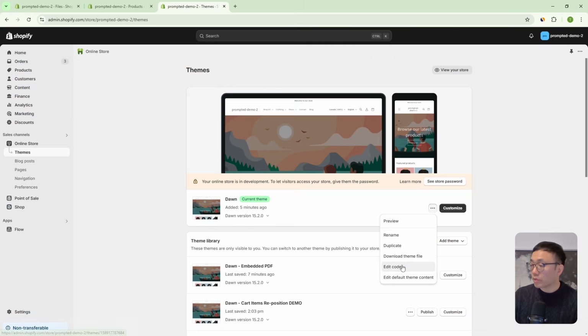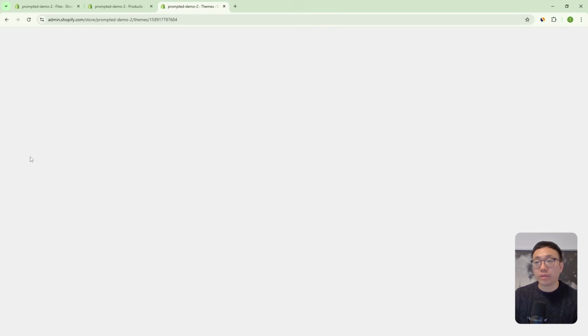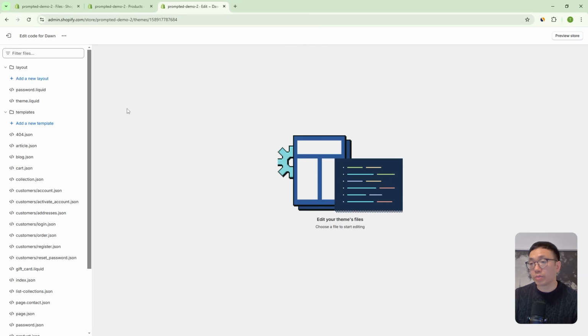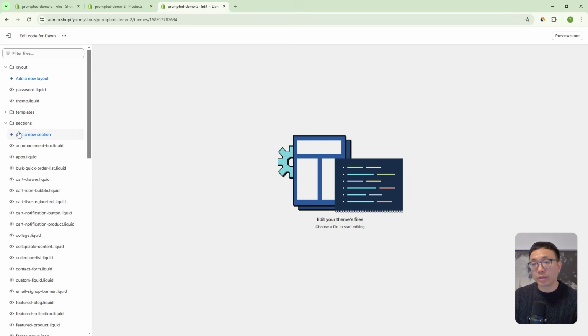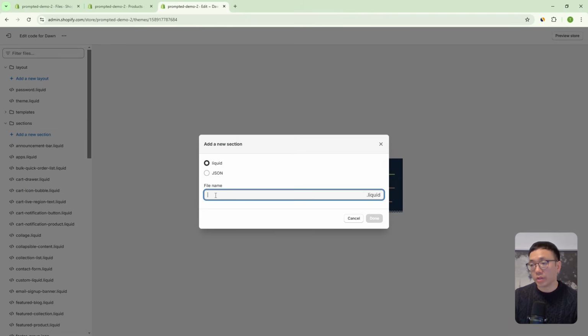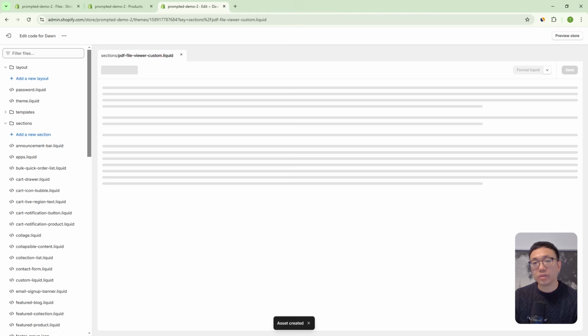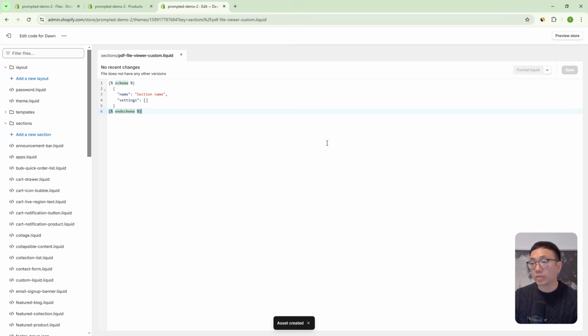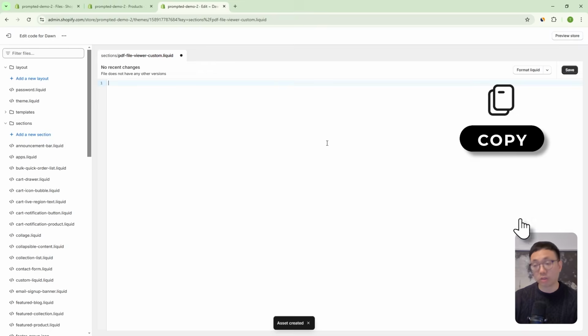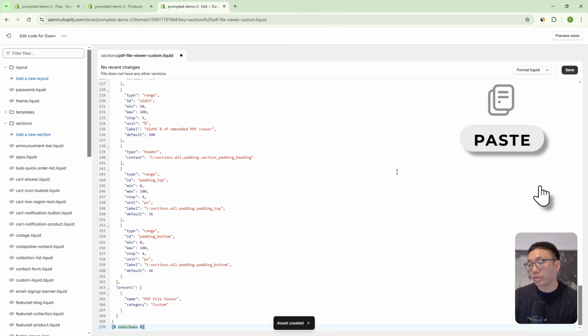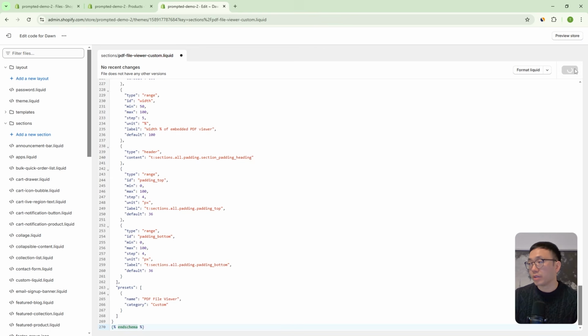move backwards and go back to your original version. So we're going to edit code, and the changes here are actually quite simple because we're just adding a new section. So we're going to go into the sections folder here, add a new section, and we're going to call this the PDF file viewer custom.liquid. Done. And then just copy and paste. Well, first delete the existing code in here, and then copy and paste your new code in. Save. And we're done. That's all the code changes.